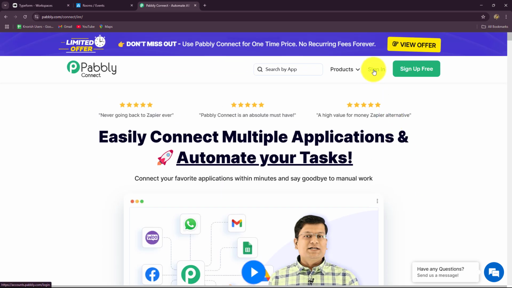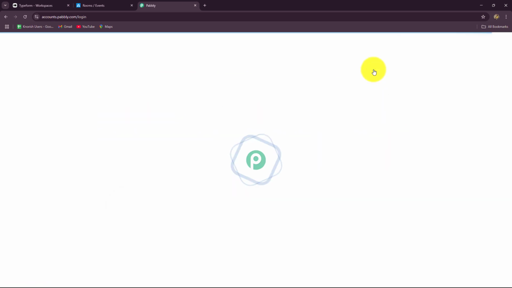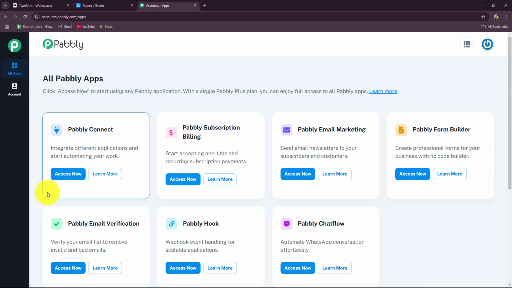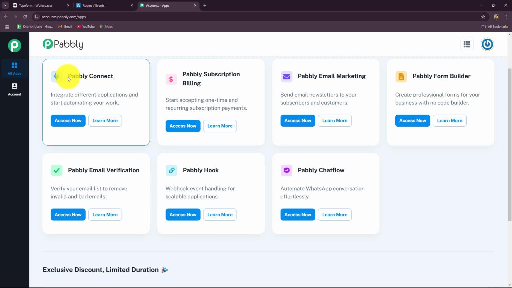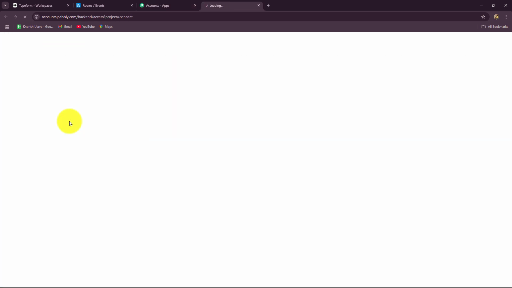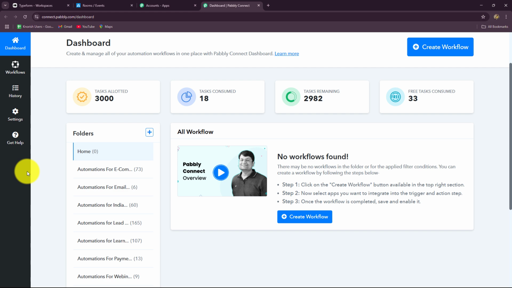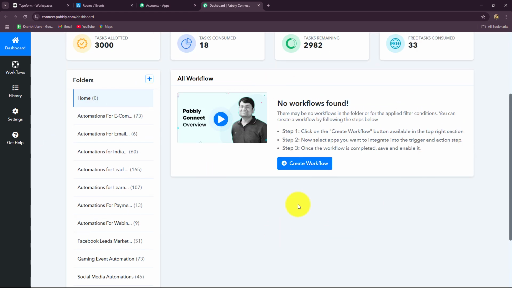Now, as an existing user, I'm going to click on sign in. This is the all apps section, where we can find all the products which are offered by Pabbly. To create this automation, we are going to use Pabbly Connect. So let's click on access now. Now we are on the dashboard of Pabbly Connect, where we can find all the workflows which we have created.